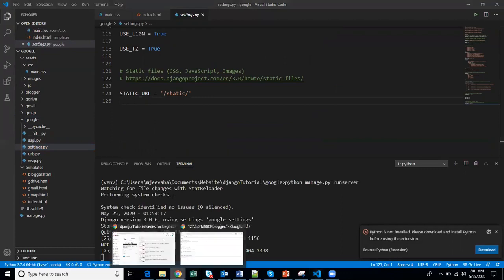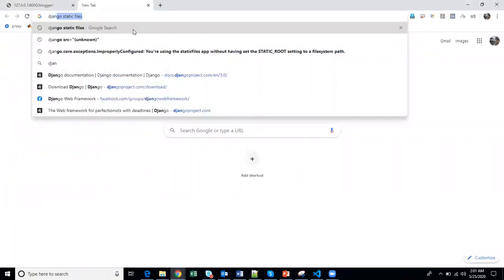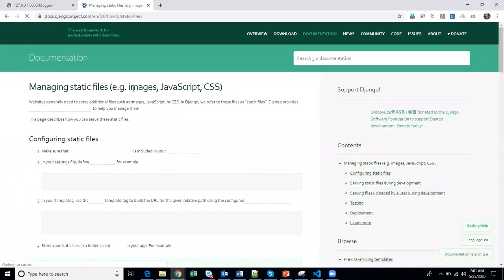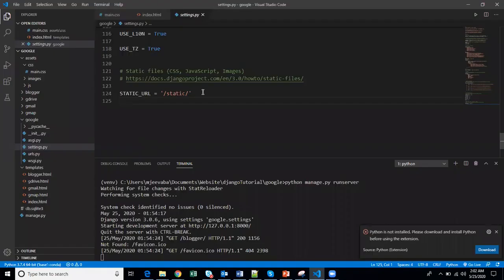What we will do is go to the Django documentation, and we'll just copy paste. It's not much to learn. We just need to copy paste the settings or configuration. It will work fine. Okay. This is the static URL which we can see here.